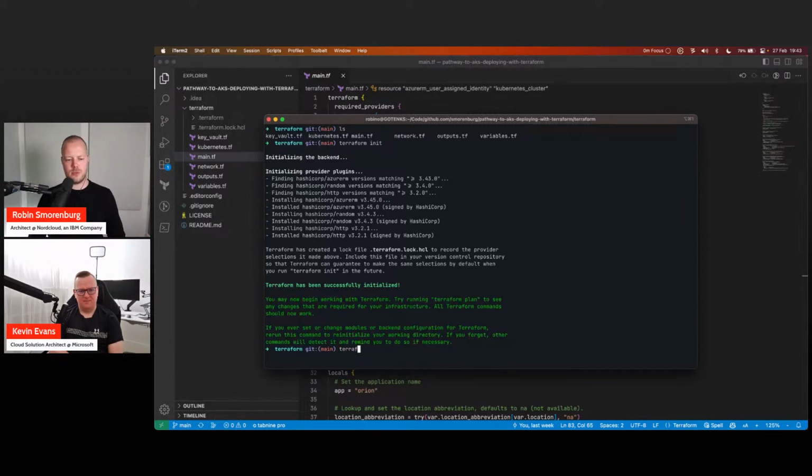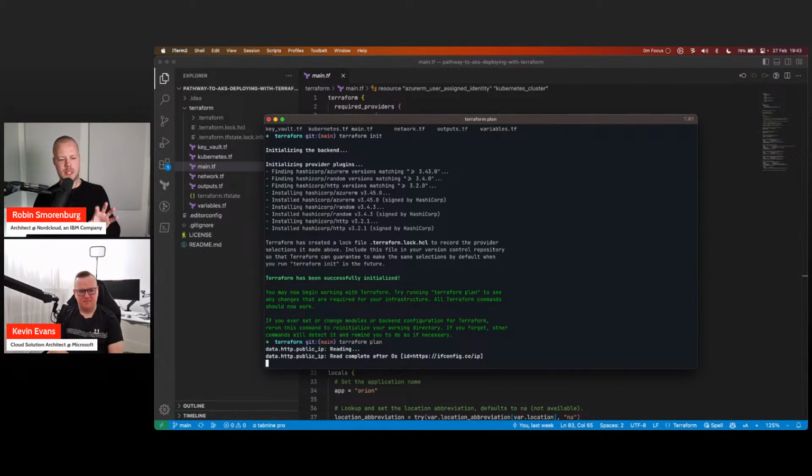So let's go to terraform plan. That will tell us what it's going to create. So it will first look up my public IP address. Okay, that's done. And then the rest is now computing, so to say.